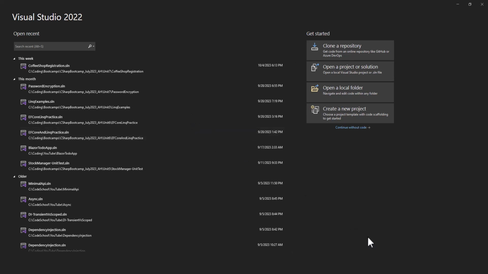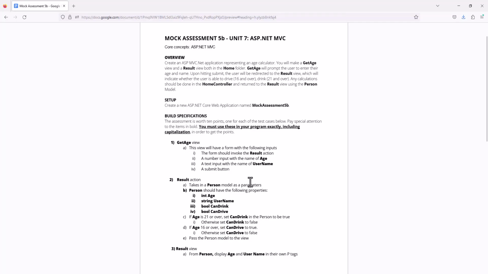All right, so let's do the mock assessment. It says we're going to create an MVC app with a get age view and a result view, both in the home folder. Get age will prompt the user to enter their age and name. Upon hitting submit, the user will be redirected to the result view, which will indicate whether the user is able to drive and drink. Any calculation should be done in the home controller and return the result view using the person model. Okay, cool. So it looks like there's a couple of things we need to do.